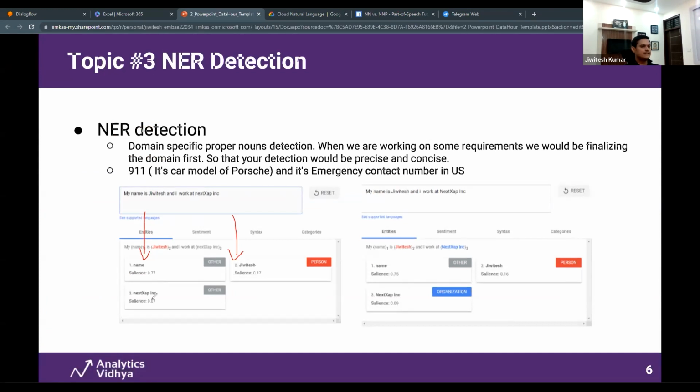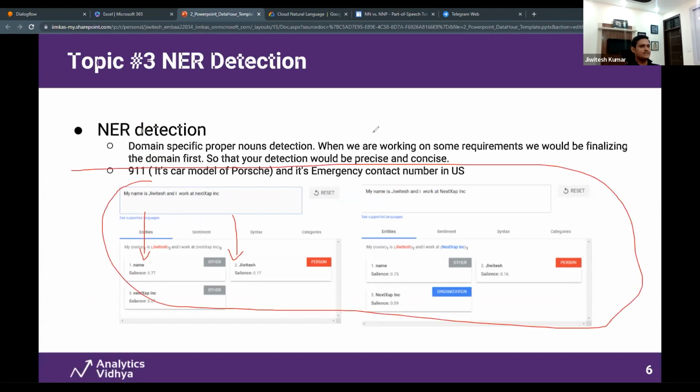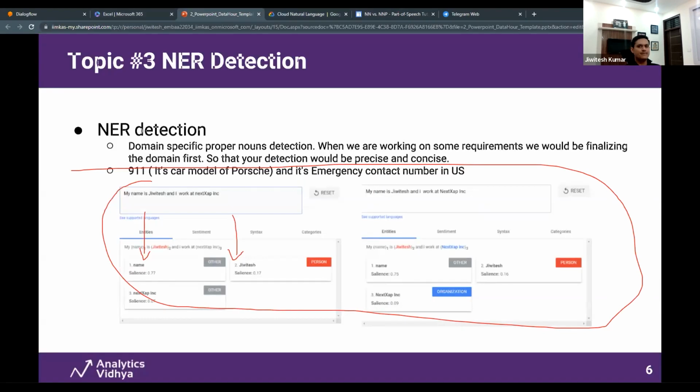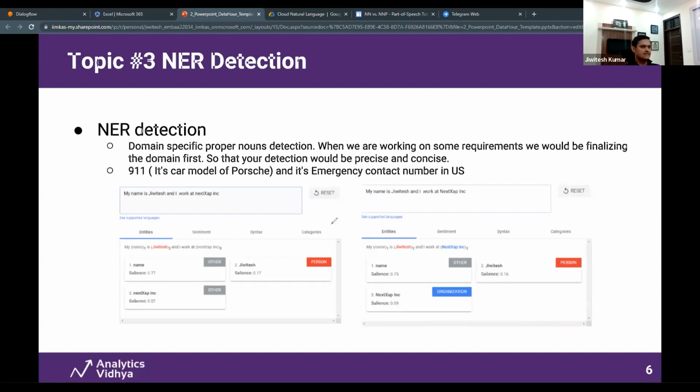This is a Google screenshot. This is the Google NLP system. I will share that link also with you. What I have attached here is just showing the capability of an existing system. I think I picked the Google system, where you can see I have just tried: My name is Jiwitesh and I work at Nexup Inc. Nexup is a company, but here it's coming as others. It's not detecting it as an organization.